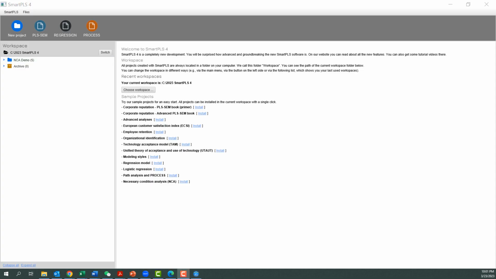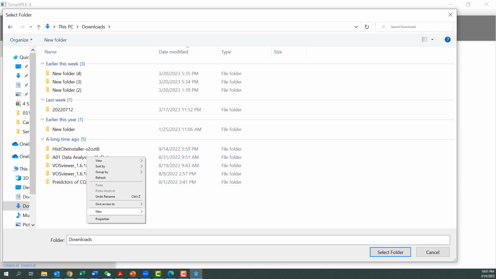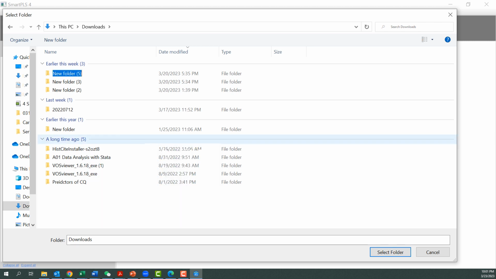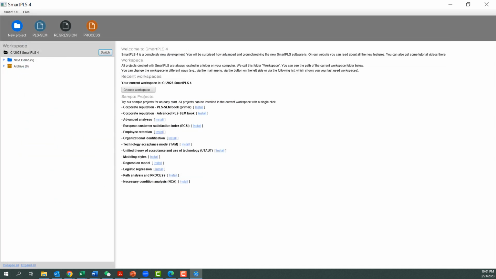It is opened. This is my workspace. You can switch it to another location or you can create your own workspace. For example, here you can create a new one and name it the way you like and then select it. But here I am going to keep my settings.